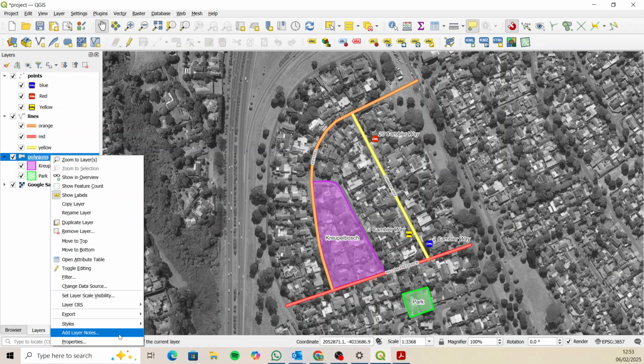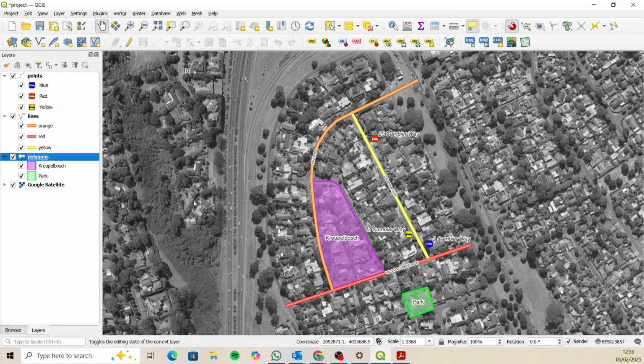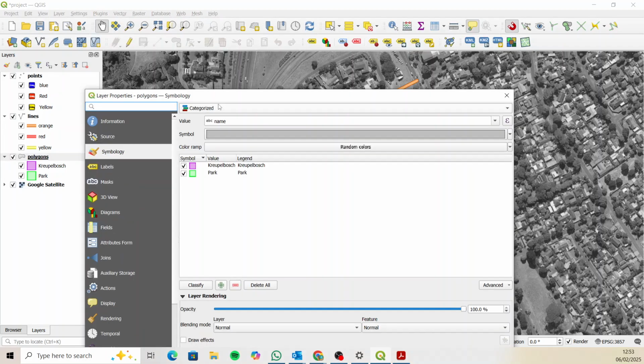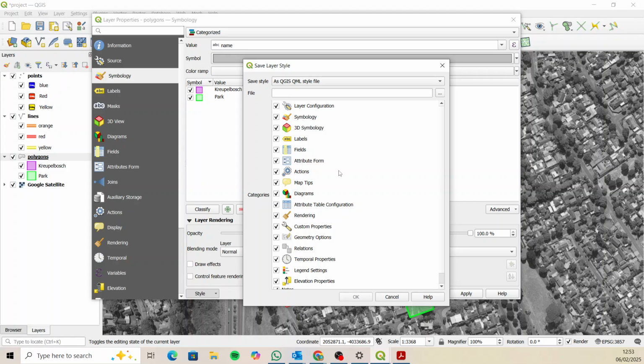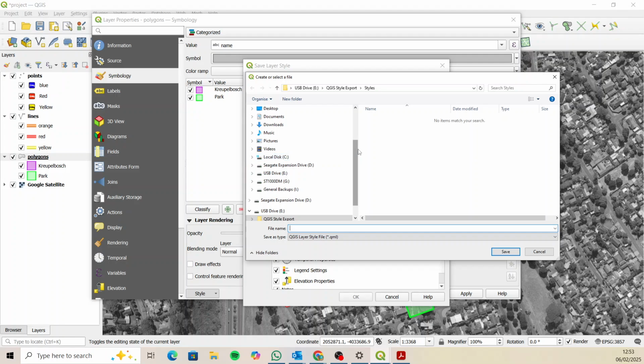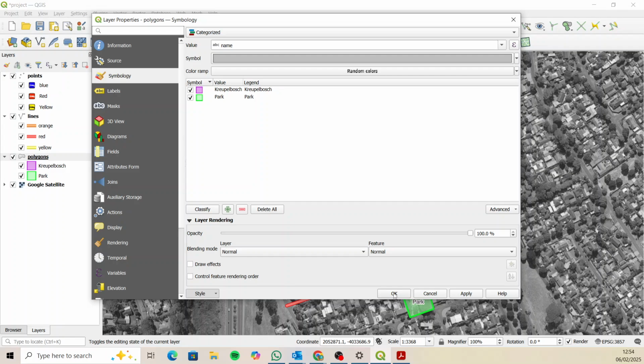Right click on polygons, open up the layer properties, and then let's make this window a bit smaller. Going down to style and save style, and then save it as a QML file. Now you can also save it as an SLD or if you've got a local database, but we're saving it for a shapefile, so that's a QML, and then just need to put it in the location. So we'll just save it in our styles folder that I've created here, and we'll just call it poly, and then say save, okay, and okay.